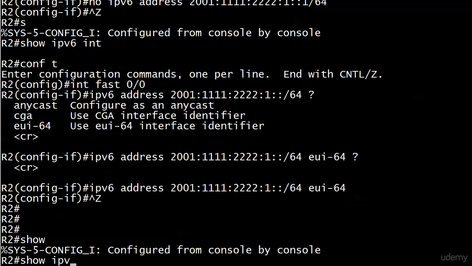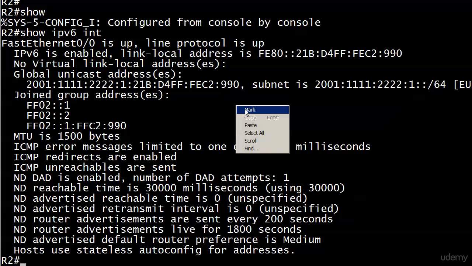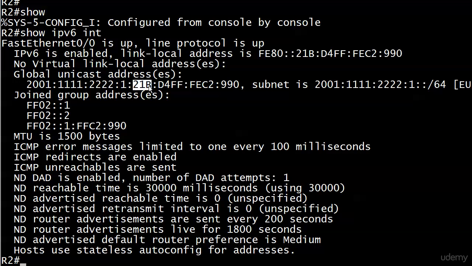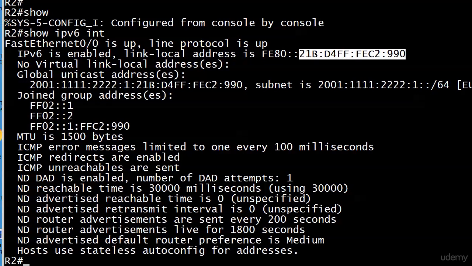And let's run show IPv6 interface now. Ta-da! And you'll notice now the global unicast address is all this way, and then 21B, D4FF, FEC2, 9990, and that sounds pretty familiar because it's all right up there. Also note that there's an EUI over here just hanging off a little bit because the global unicast address is physically longer than it was. Anytime you see EUI there, that means that's how we arrived at that global unicast address. We use the EUI interface identifier to do so.